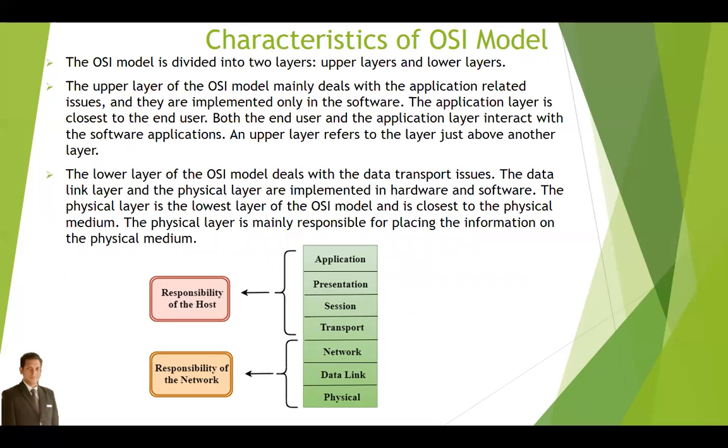Characteristics of the OSI model. The OSI model is divided into 2 layers, upper layers and lower layers. The upper layers of the OSI model mainly deal with application-related issues, and they are implemented only in software. The application layer is closest to the end user. Both the end user and the application layer interact with software applications. An upper layer refers to the layer just above another layer.